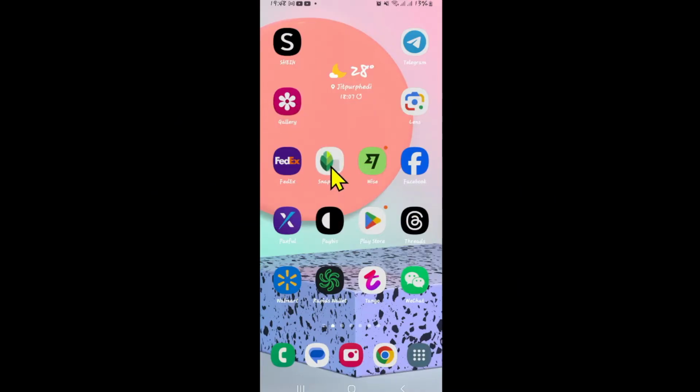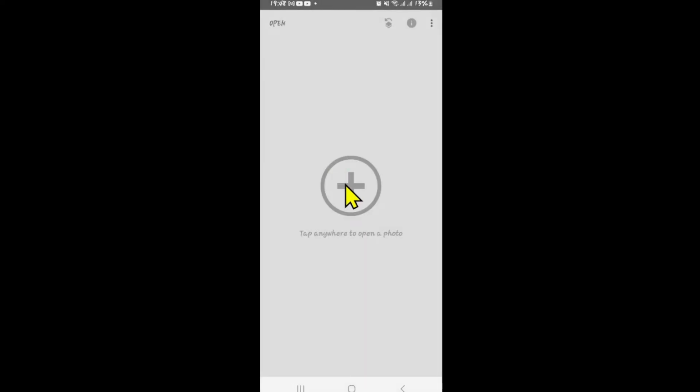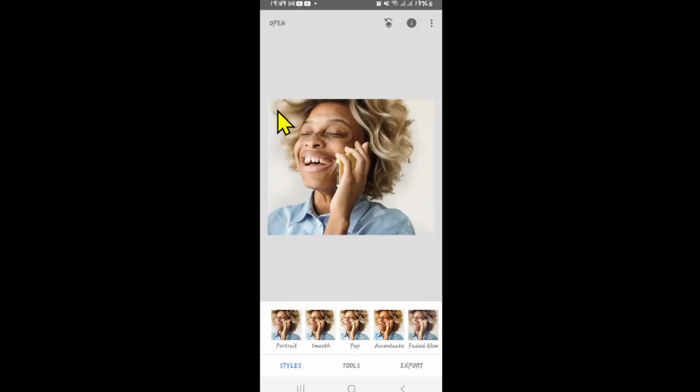First of all, open up the Snapseed application on your device and you will see the plus button which you can use to open a photo. After allowing access to your gallery and choosing your photo, you will be taken into the edit menu.